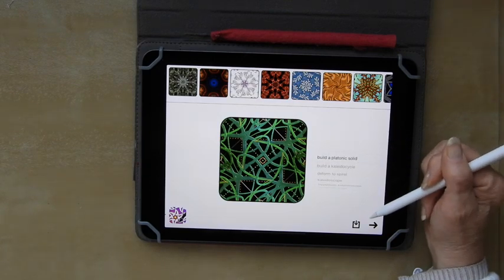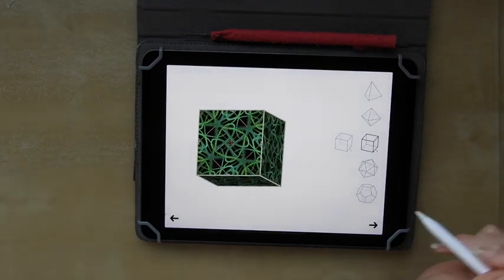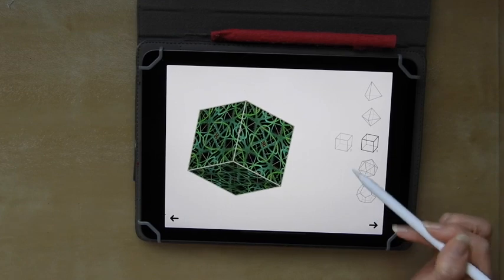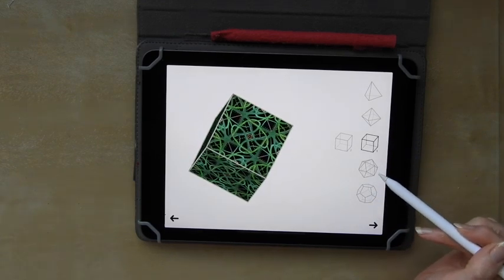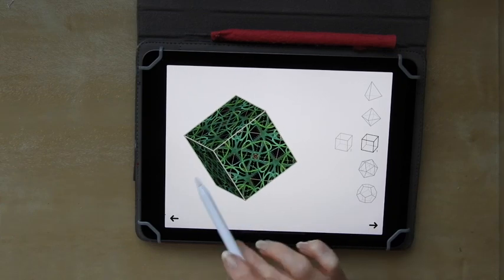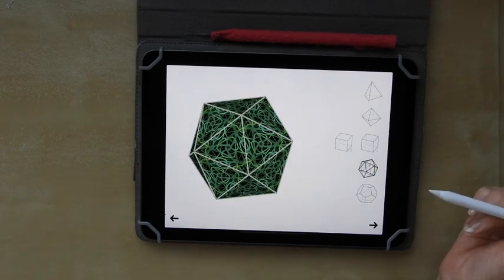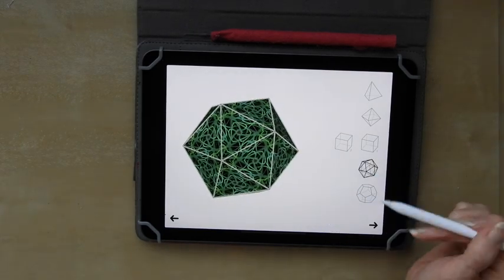Now a platonic solid, if I'm going to put this as a platonic solid, click the next arrow, and it has several different shapes that you can actually print out and cut with the pattern on and make the various different shapes. Like this. Great for Christmas ornaments.